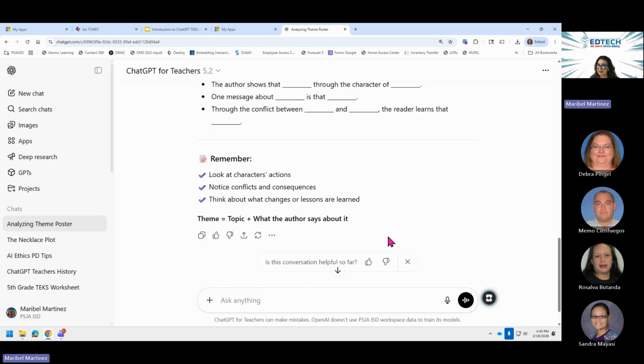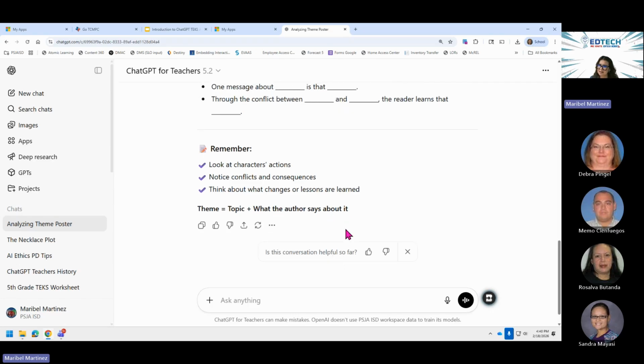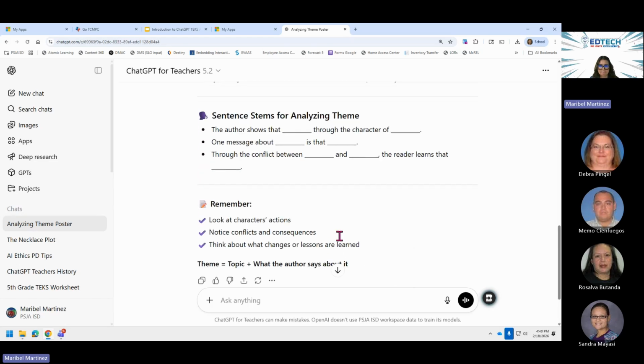Okay, so this could be like an anchor chart for your students. And it gives that little hint right there for them to think about theme as not a topic, but a topic plus what the author says. That sounds good to me. Make sure you vet your information.